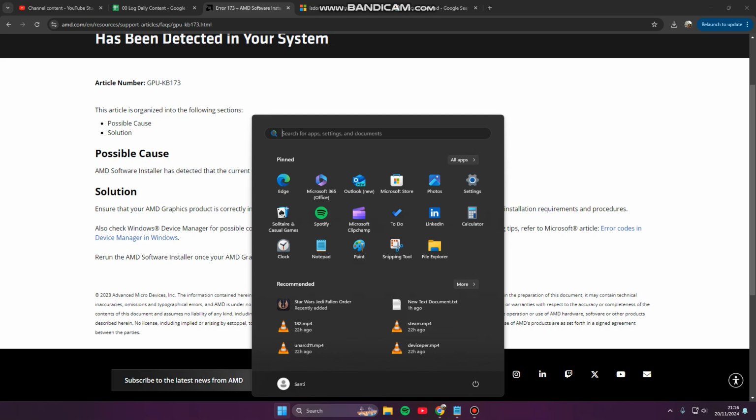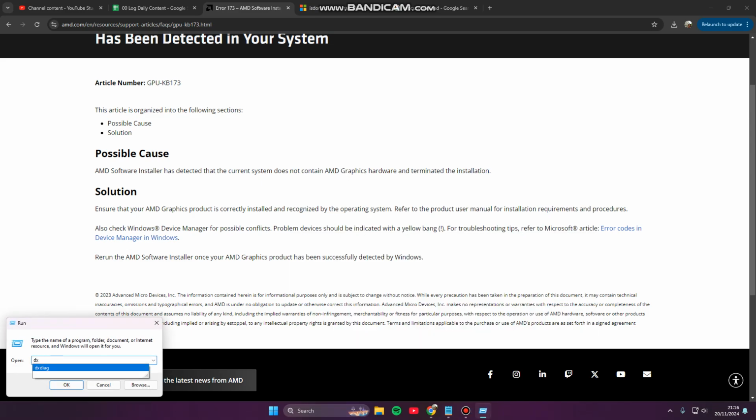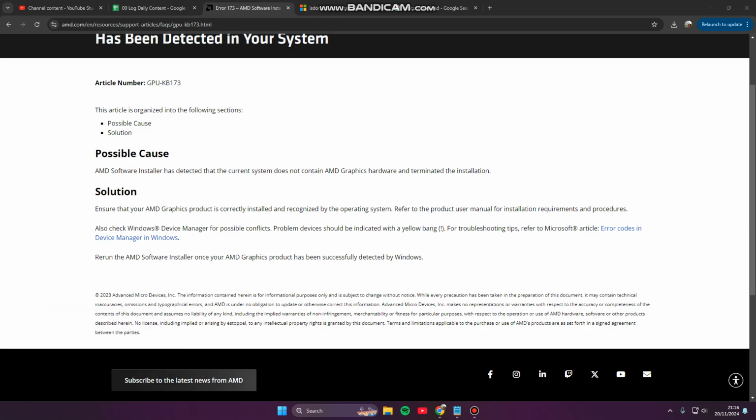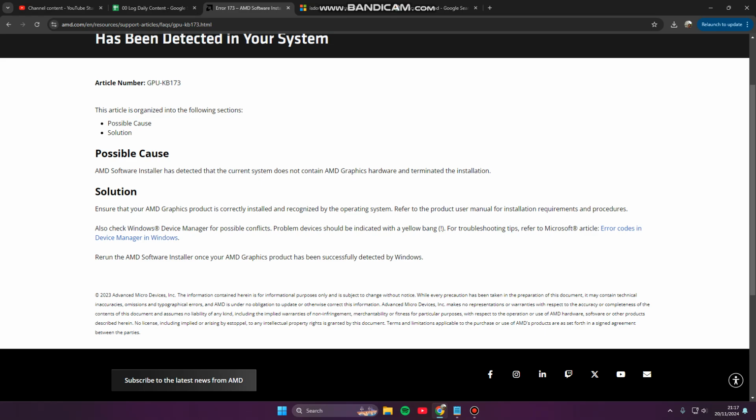You can go to DxDiag first. You can hold Windows R and run DxDiag and click OK. And go to the display tab. Make sure your device is read in here. Maybe AMD Radeon Vega 8 graphics in here, or just AMD Radeon or Vega here. If there is no GPU in here, it means you have to check out the hardware.